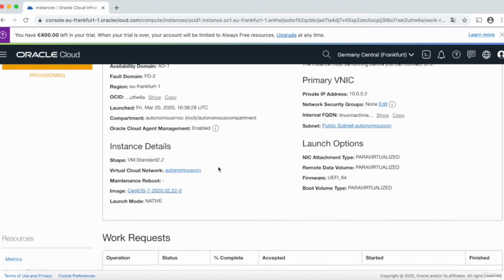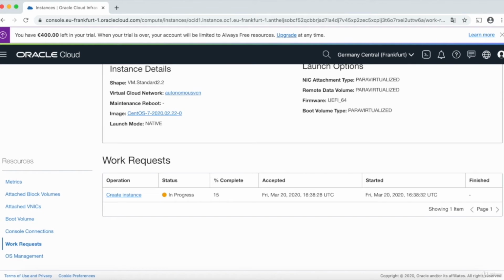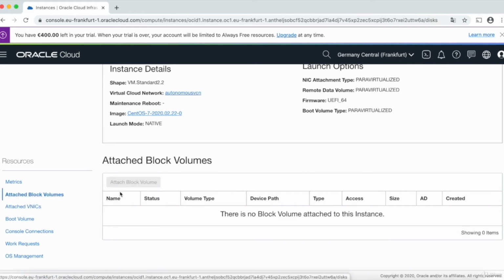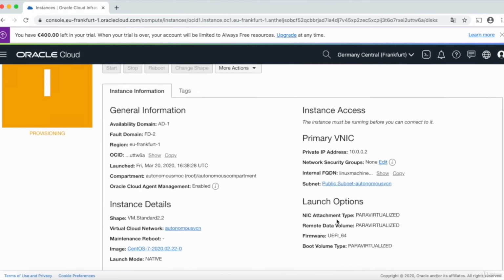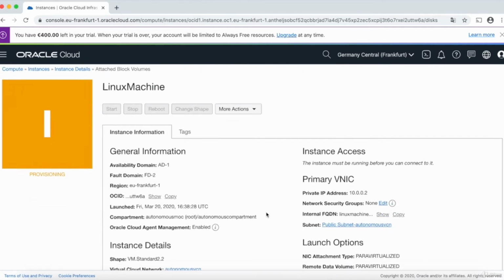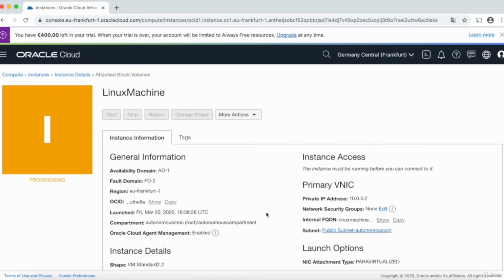Okay. Also here in the bottom, I have some metrics, but also I can create, for example, some block volumes in case that I need more storage. I can create it, and it will take just a few seconds more. And once it is created, what I will do is to create an autonomous database directly.